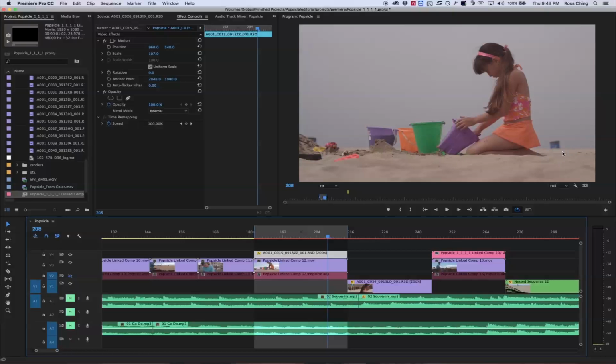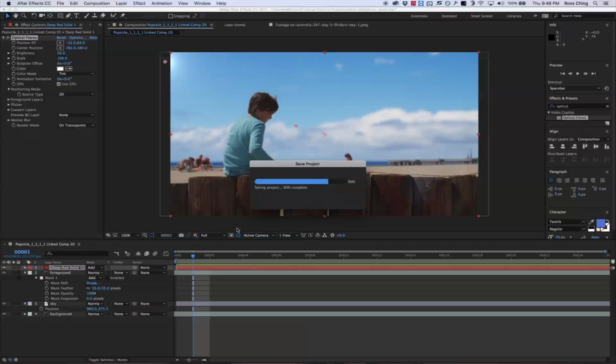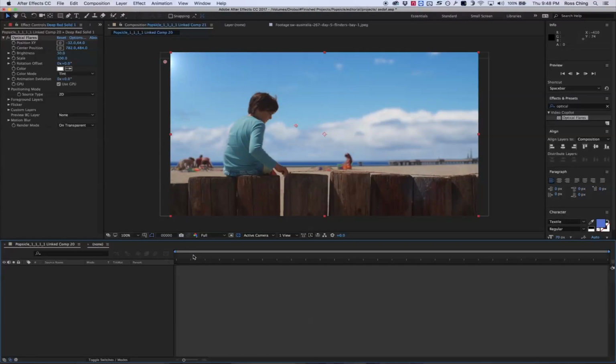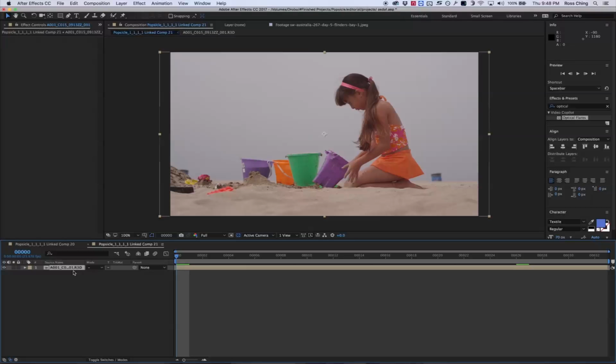This shot is going to be a little bit trickier because the color of the sky is very similar to the color of this sand, and that creates a few more predicaments. So let's see how we can solve this problem. Again, bringing in After Effects.